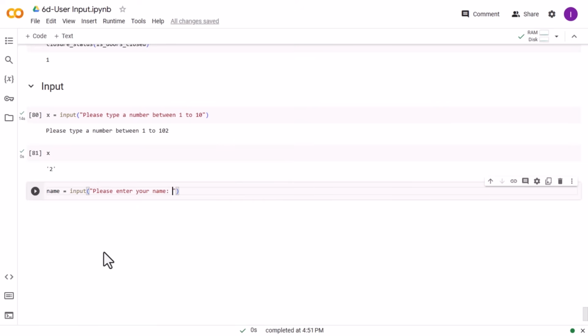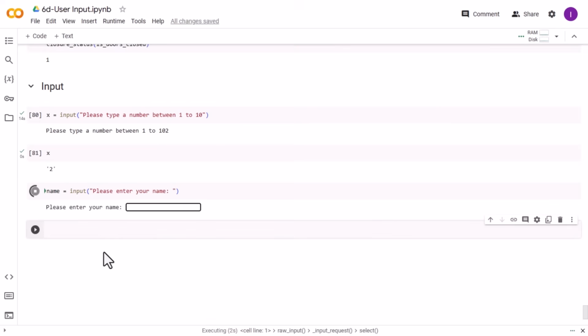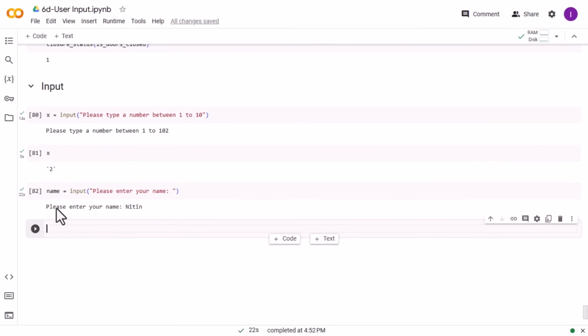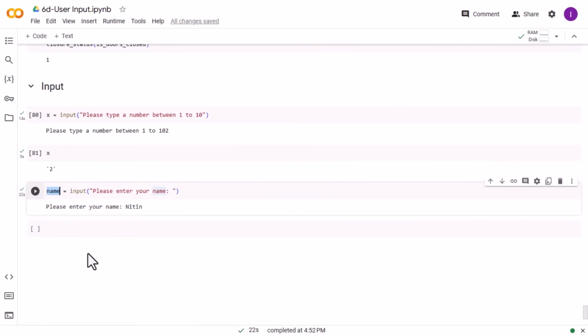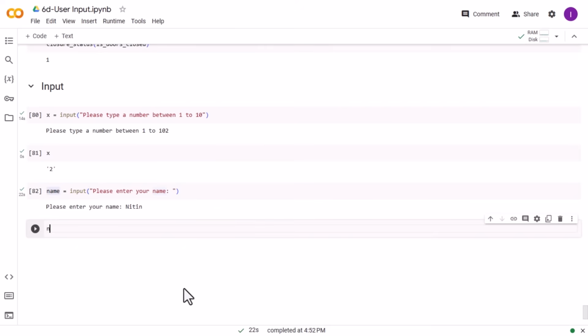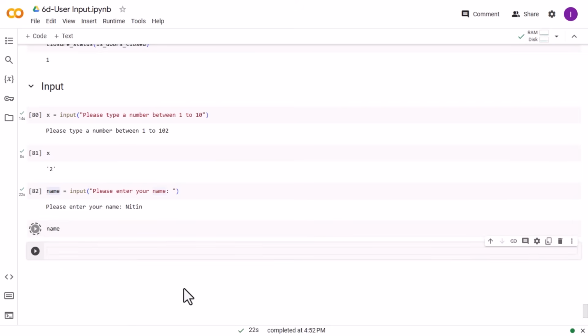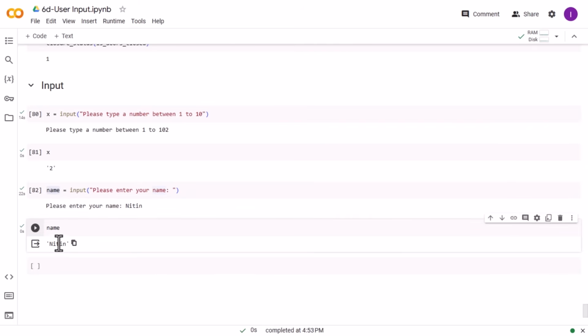Now let's run the code block and see the results. Here you can see that we get the prompt to provide the input. So here the user can provide his name. Let's write the name Nitin and press enter. The user input has been saved in the variable name. Let's add a code block and check the value of the variable name. So here we will write name and run the cell. So you can see that here we get the value Nitin in the variable name.